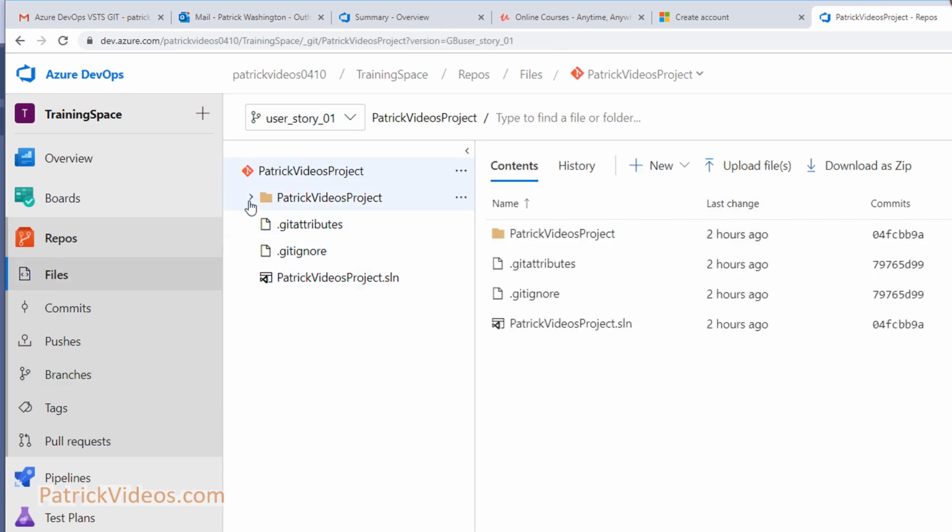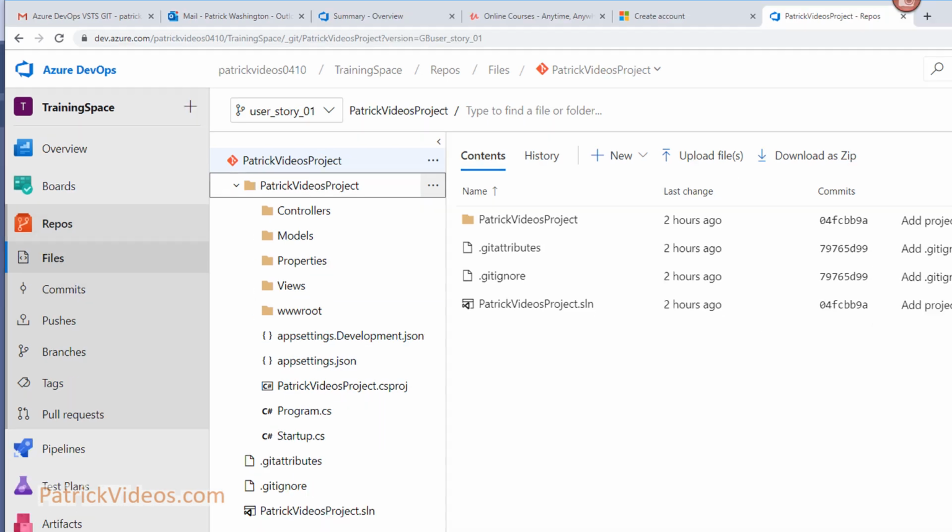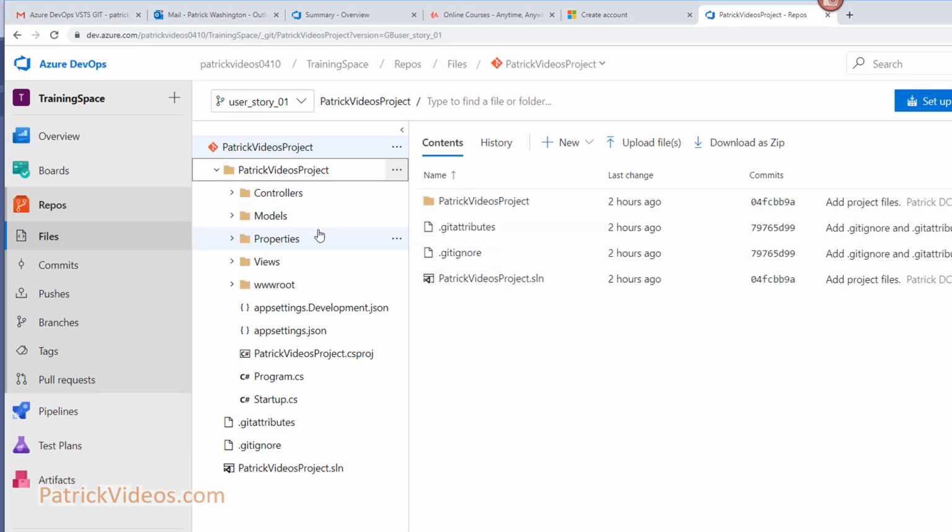It's available in the cloud, and other people, if they want to work on this branch, they can work on this branch. How will they download this branch? We will see that later.